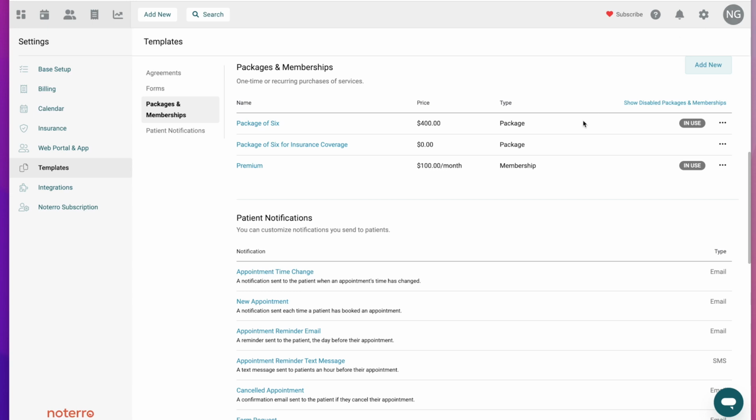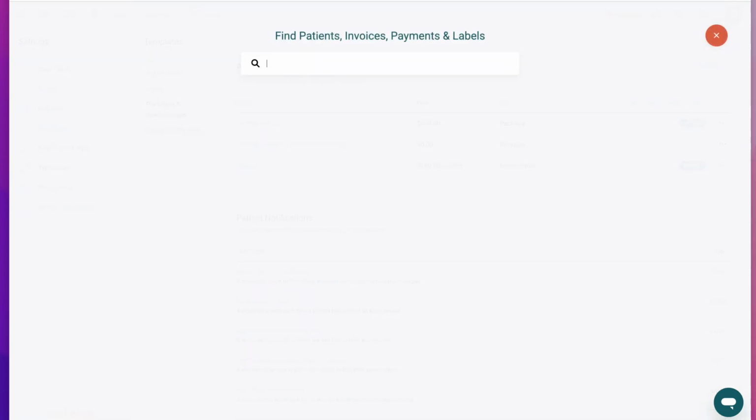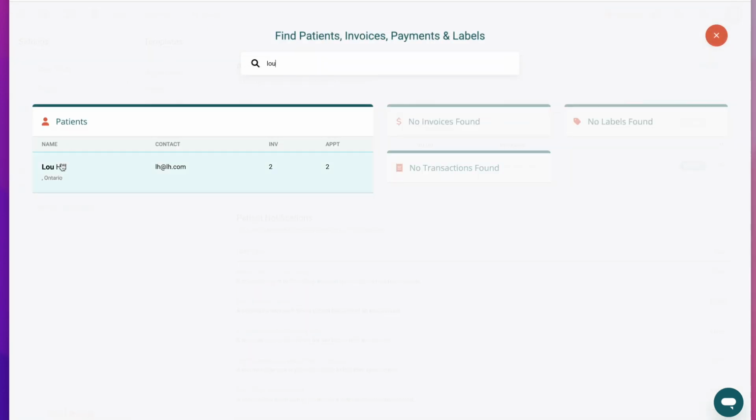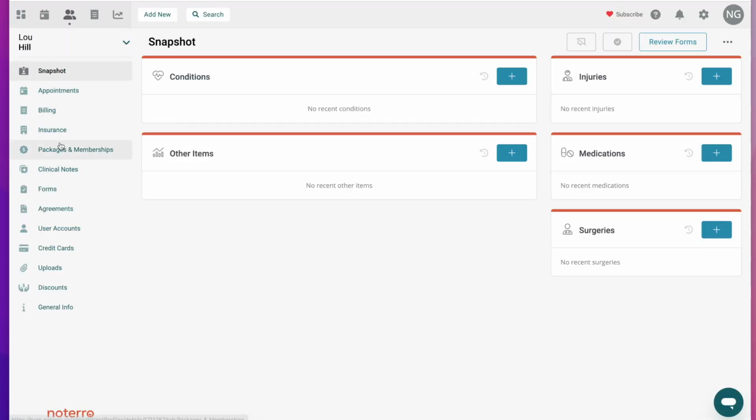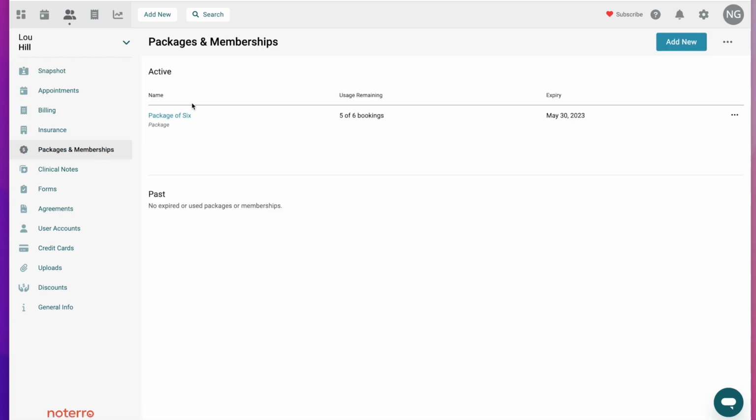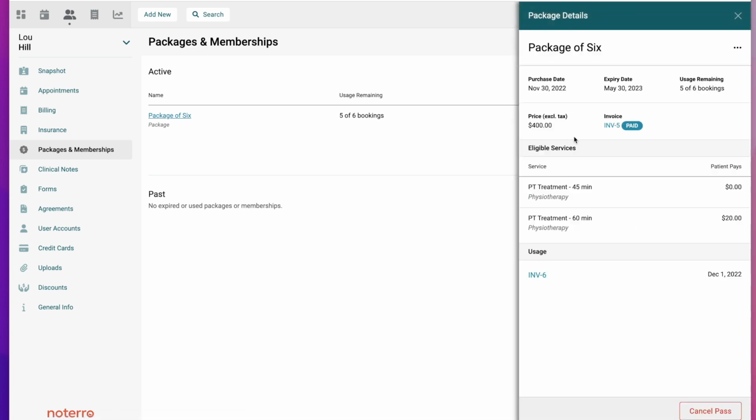So let's go ahead and take a look at a patient profile. We'll go into Lou's profile, and he's already been sold some packages and memberships. We scroll to the package and membership section, and he already has a package of six. If I click on this, I can see the details of that package of six.